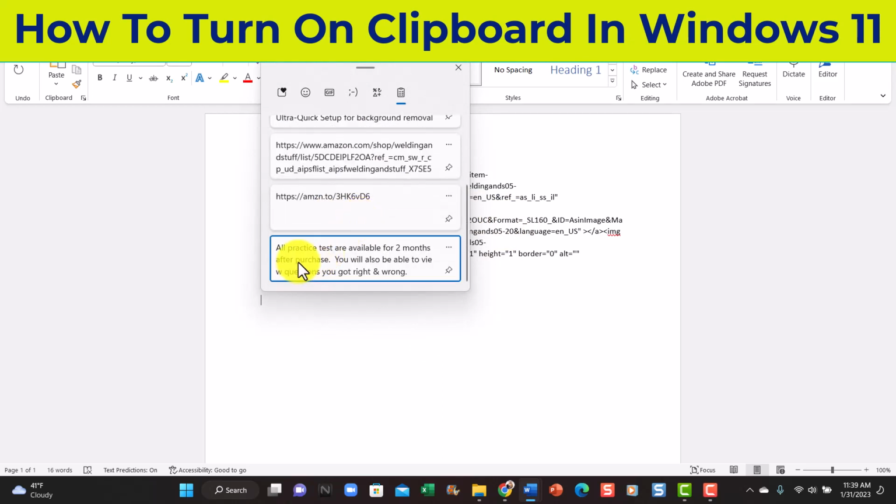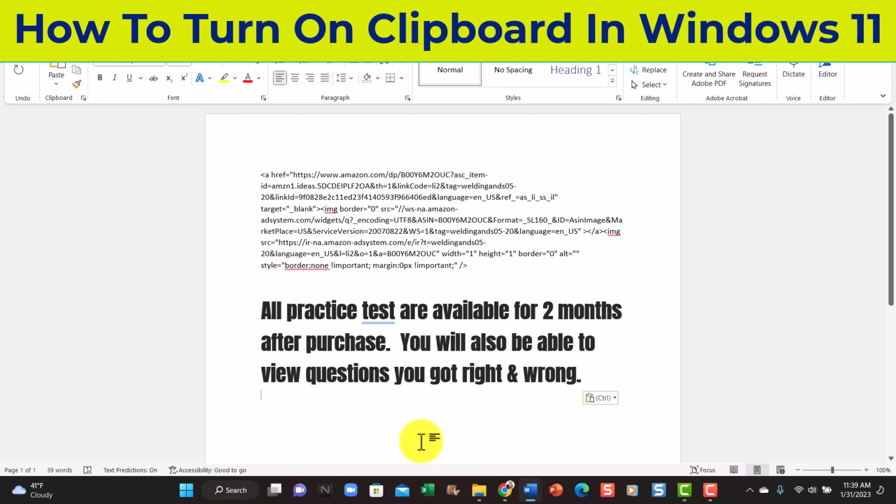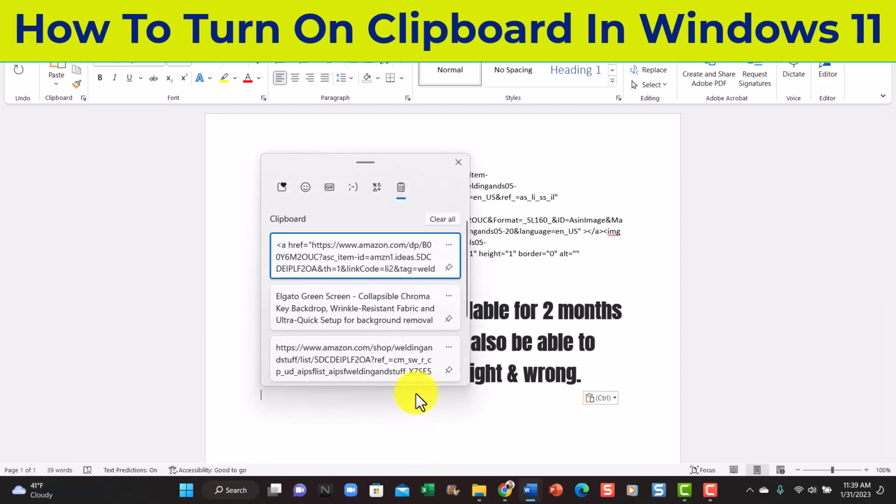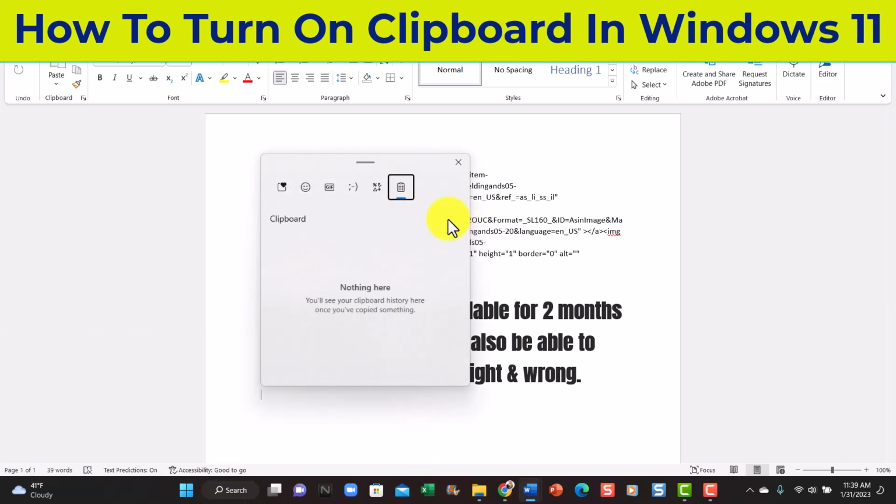So it copies up to 25 items. You see, I think I've copied 6 or 7. And you can also clear the history. Just hit that Windows or search V again, and just go up here and just clear it all. And there you go.